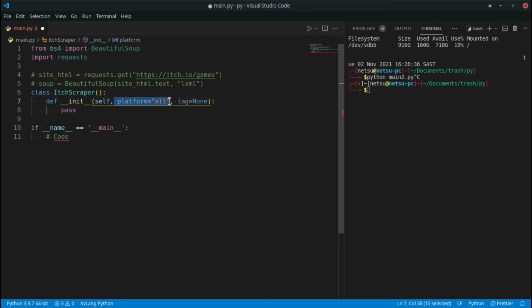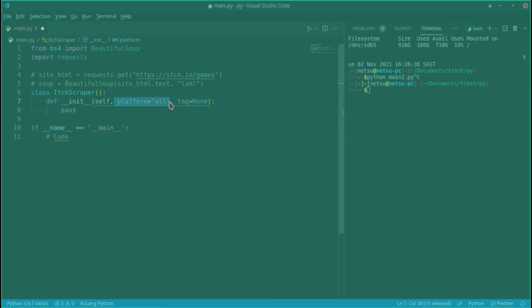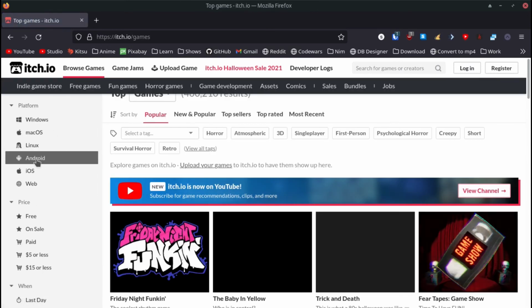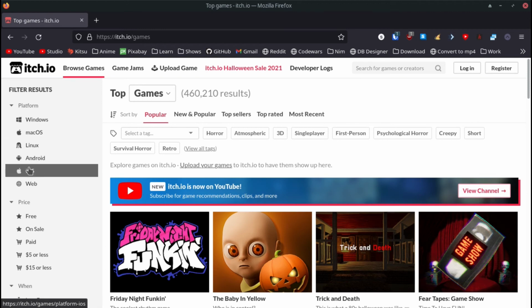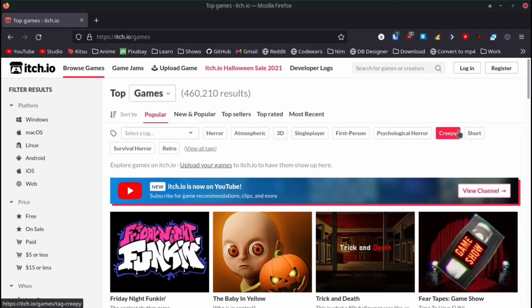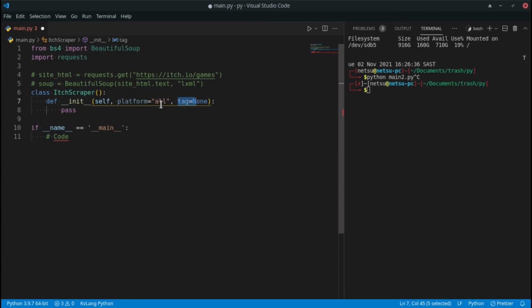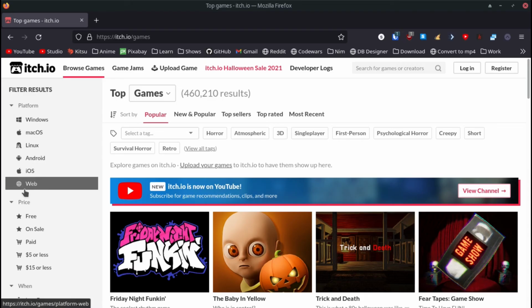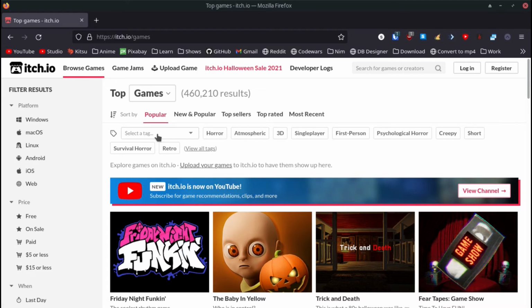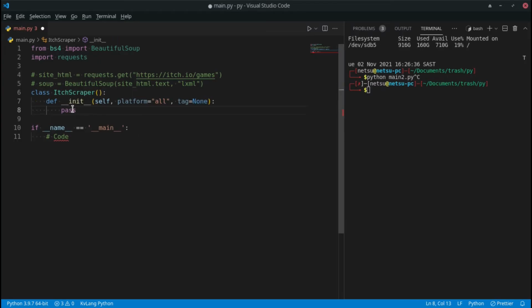Then we have platform is equal to all. So this is the platform we want to get our data from. So if we go here, we go to browse games, then this is the platform, this right here. And the tag, this is the tag right here. By default, the platform is all, meaning it will take from all of these platforms. And the tag is None by default, meaning there's no specific tag. Because the user can enter a tag, but you can specify a tag here if you want. This doesn't even have to be here. You can just put something else here if you wanted to.